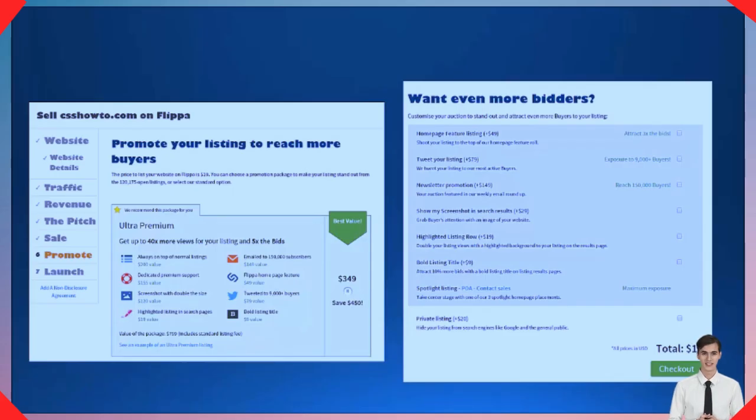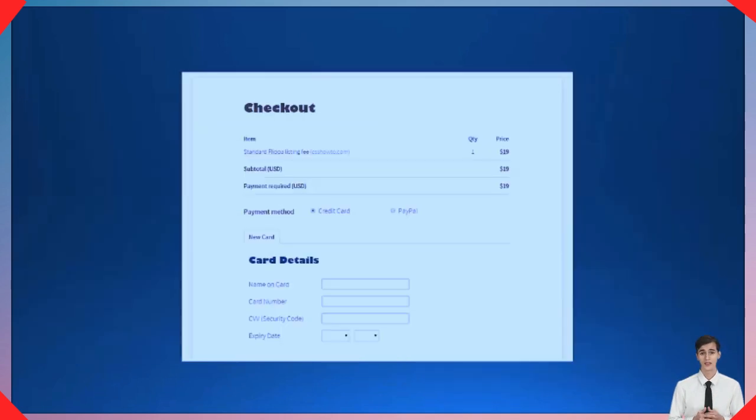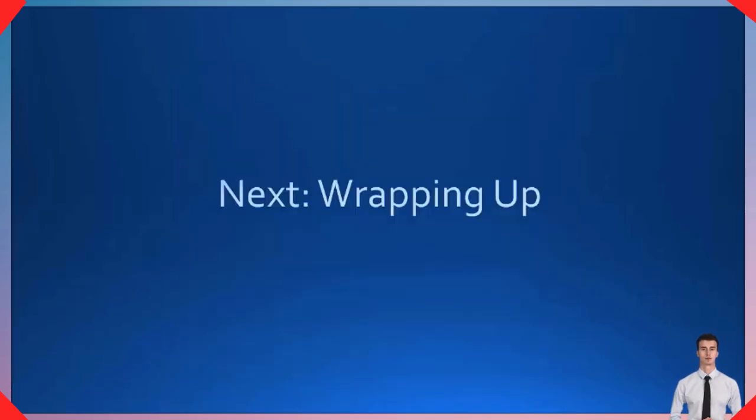But the most important thing you can do is just list the site. The general listing fee is $19 with Flippa, so you're going to have to go ahead and pay Flippa. You can pay with a credit card or with PayPal, and then you're able to take care of that. Once you pay, your listing goes live and it's ready to be sold.